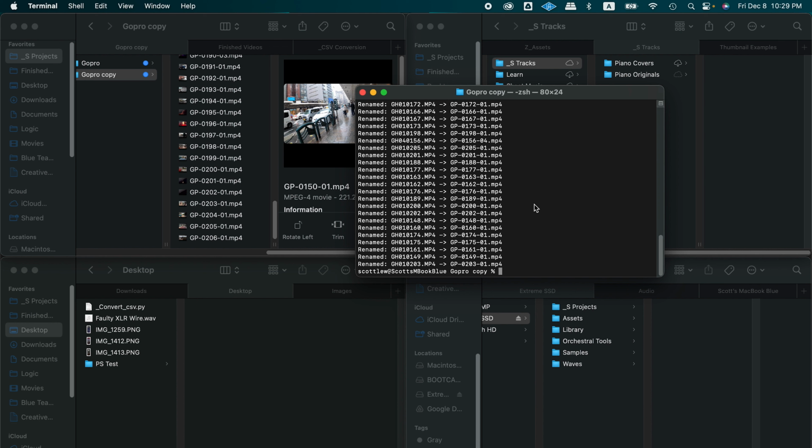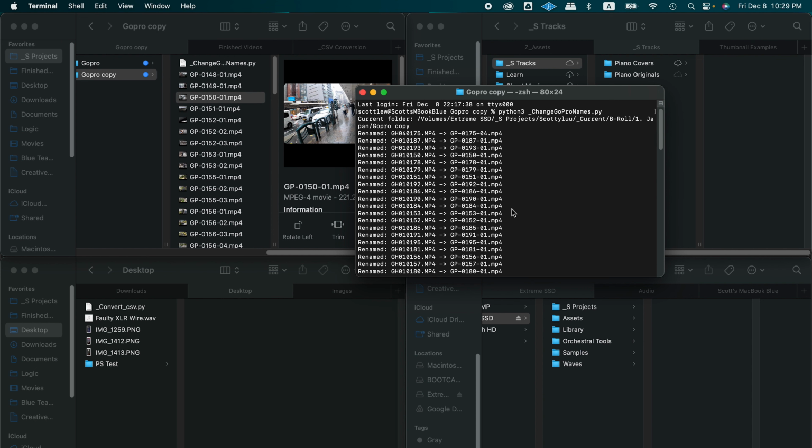So okay, that was the tutorial. Hopefully this helped. For any of you guys who are still using GoPros that have ridiculous, dumb naming conventions, this is a quick fix, and I'll be using it from now on.